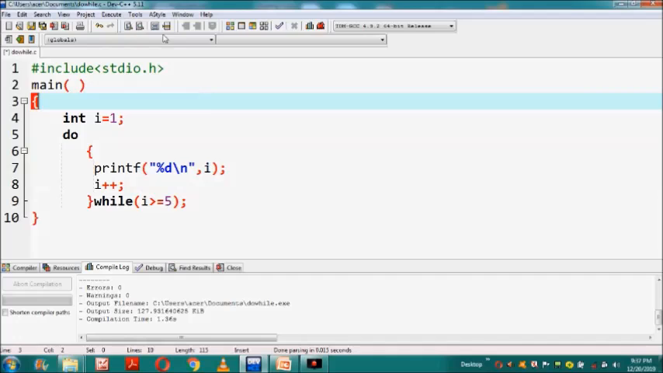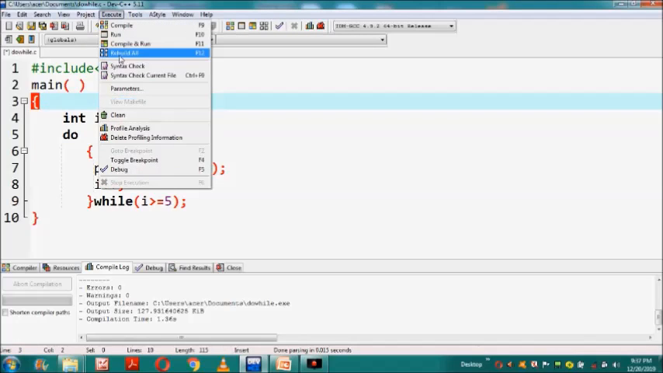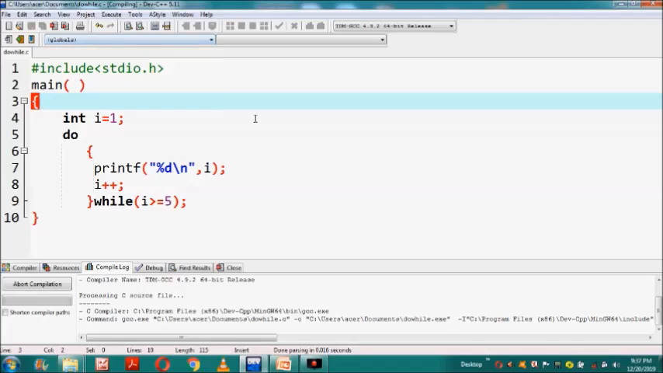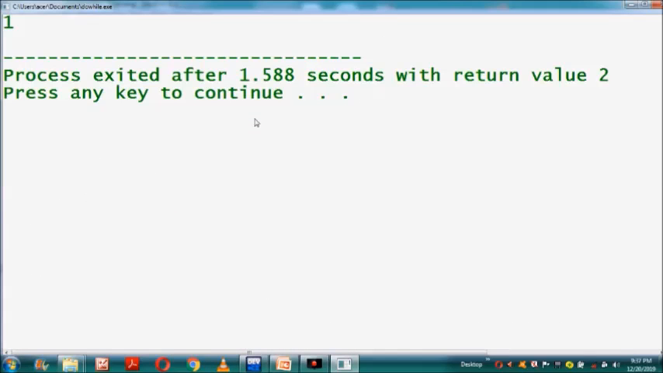So let us execute this program. So here you can see that that compound statement was executed once, and the value of variable I at that time was 1. So 1 has been printed on output screen.